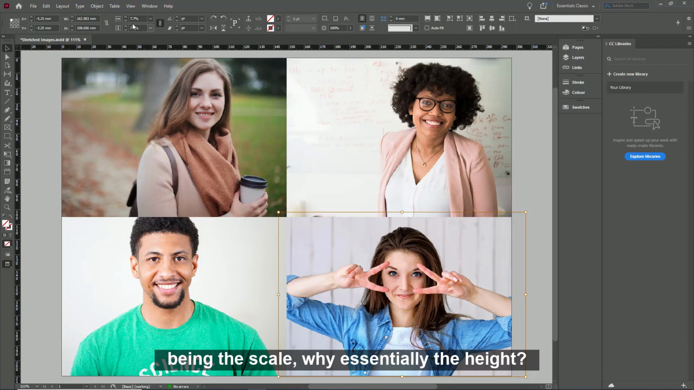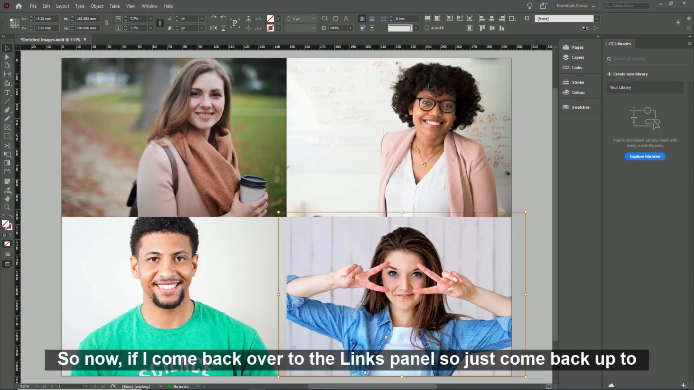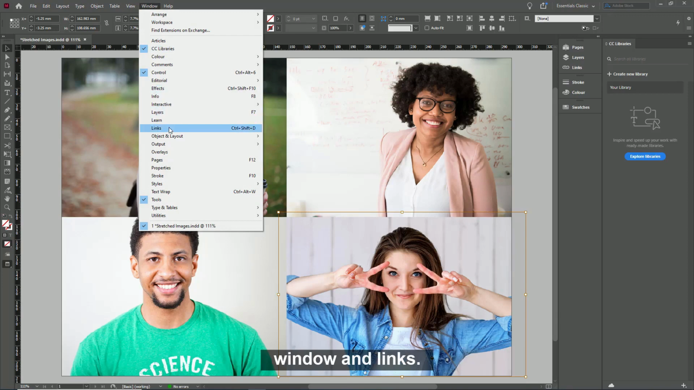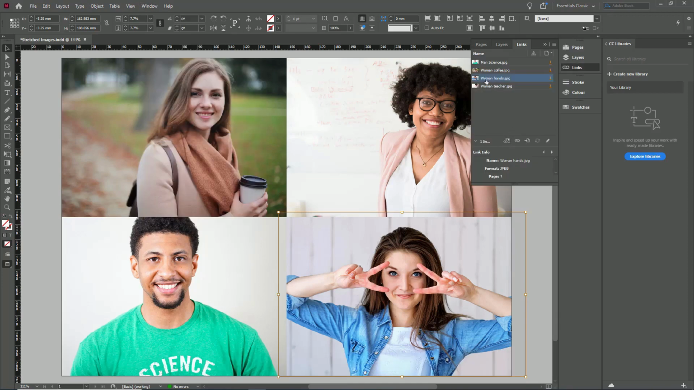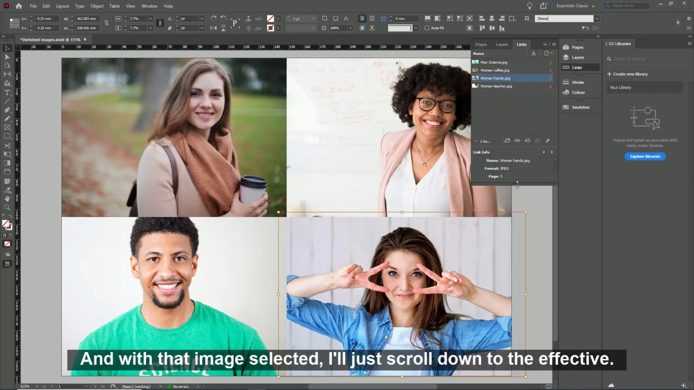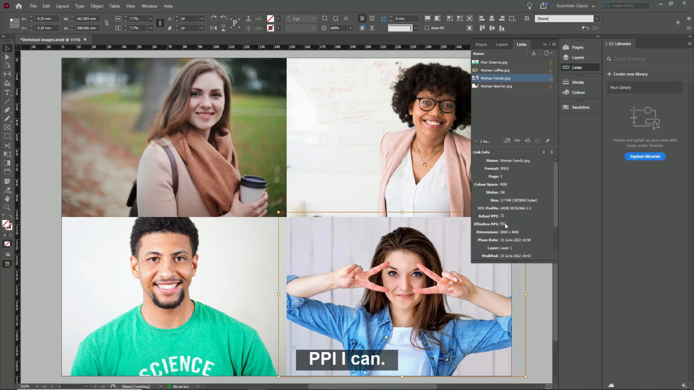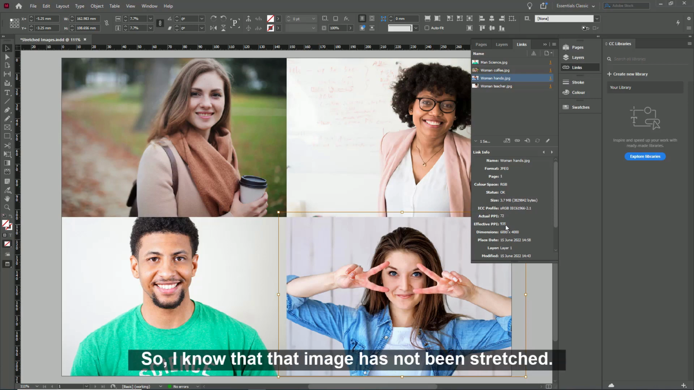So now if I come back over to the links panel, so I'll just come back up to window and links. And with that image selected, I'll just scroll down to the effective PPI. I can now see there's only one number, so I know that that image has not been stretched, distorted.